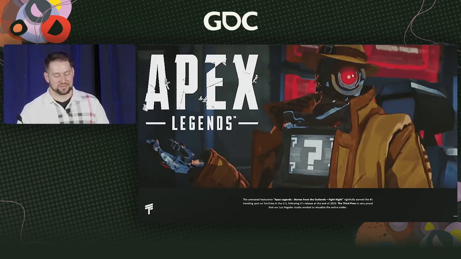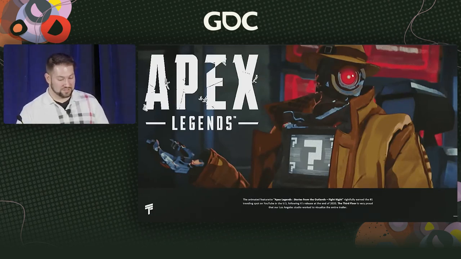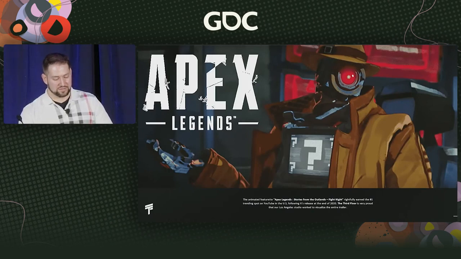And it's just using tips, tricks, and tools in workflow and pipeline to get that all into this story. So Apex Legends specifically, the Stories from the Outlands with Pathfinder, and this one was called Fight Night. So we'll take a quick peek here. This is examples of how our previs looked, from some rough stages to the final previs, compared to the final look of the short.